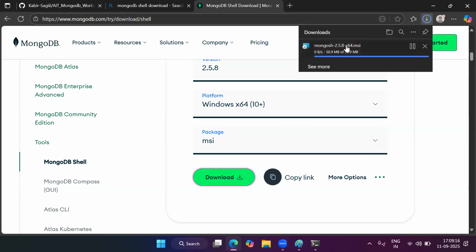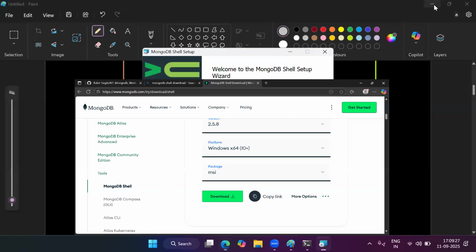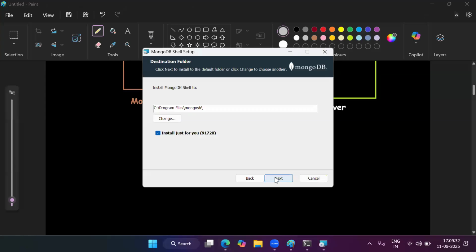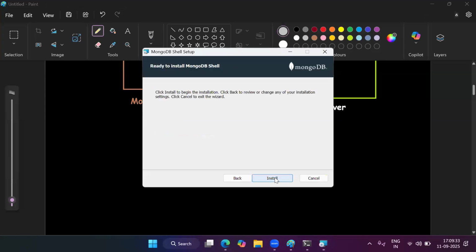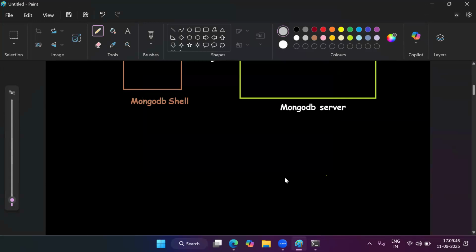Once it is downloaded, open it. Once you open it, this wizard will come. Click on next, click on next, click on install. That's it. Very, very simple installation. Once this MongoDB shell is installed, you will get this finish pop-up. Click on finish and close that pop-up.